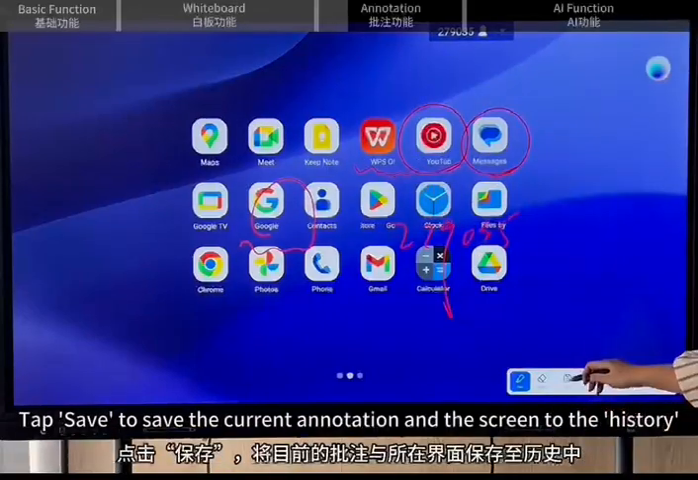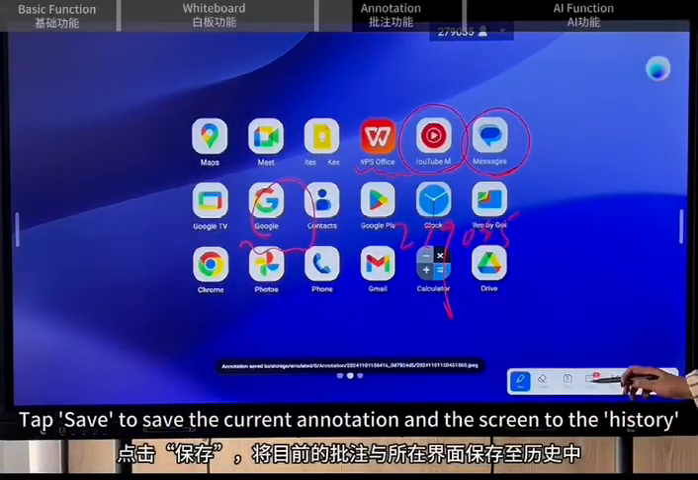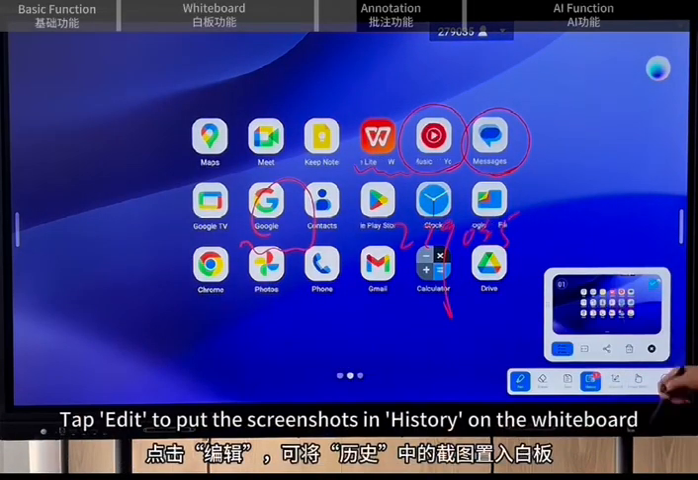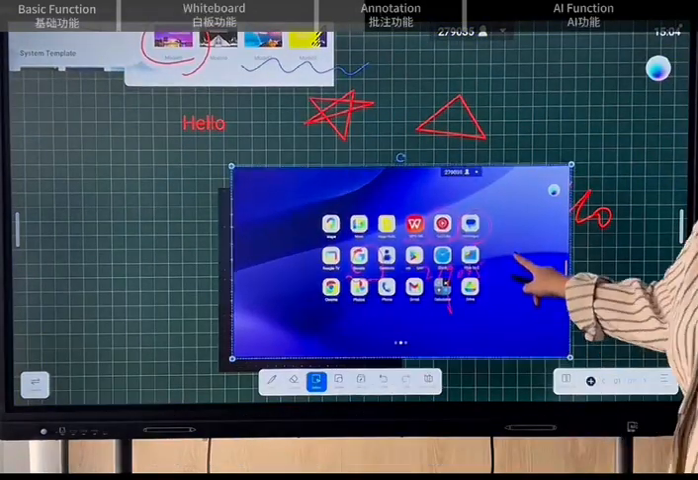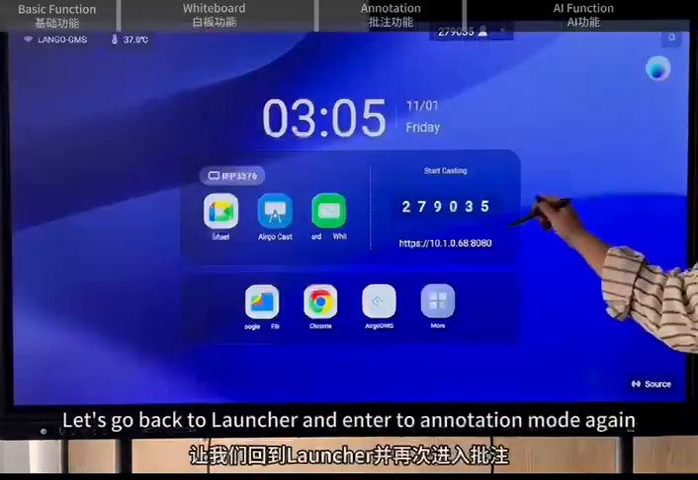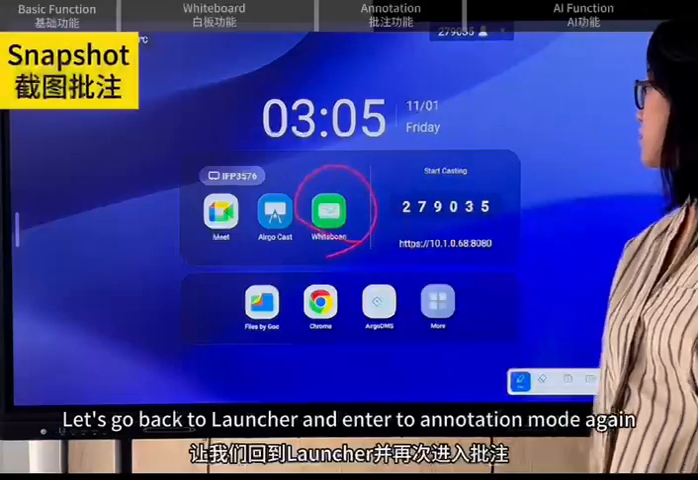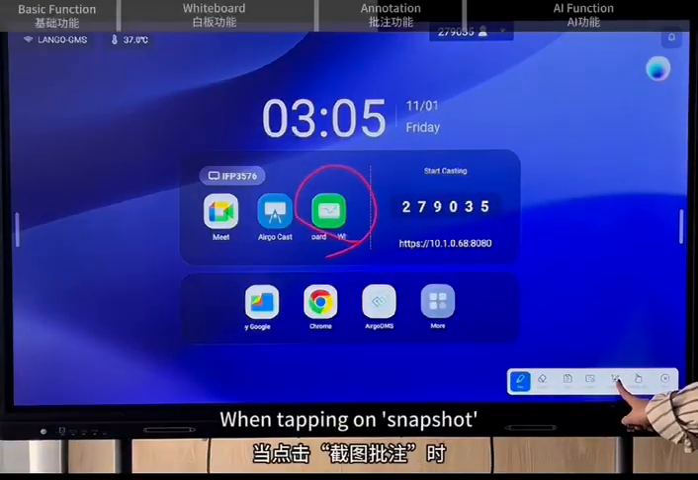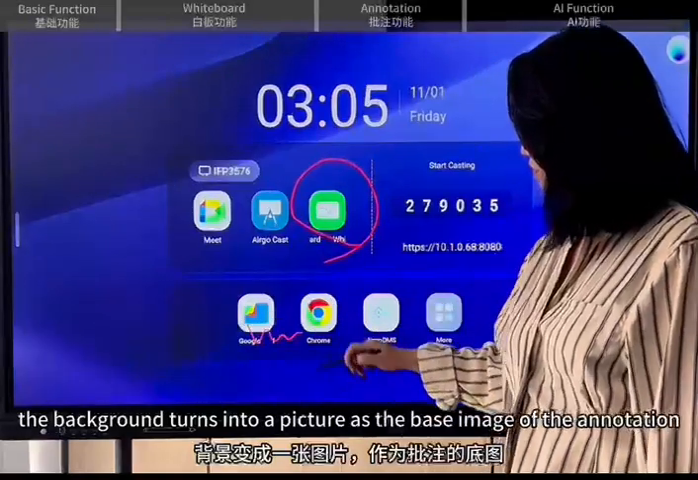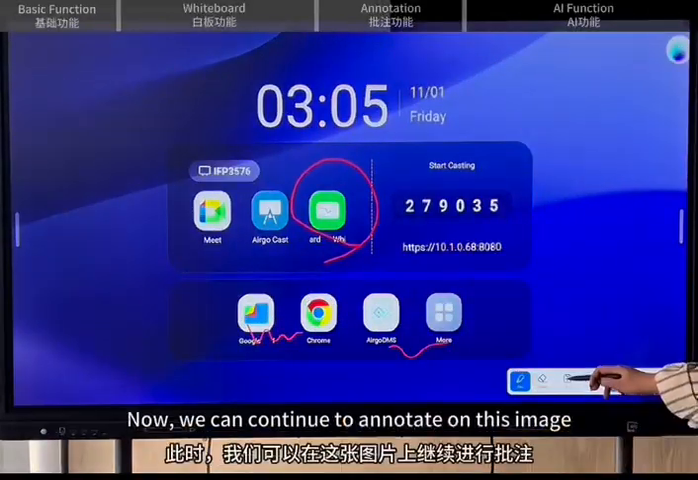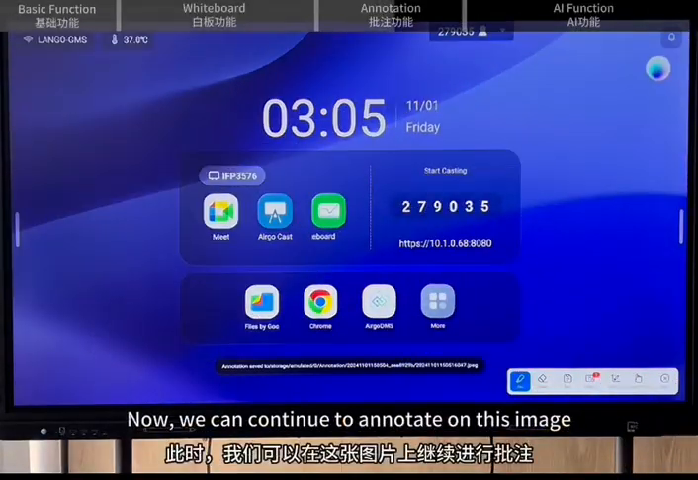Tap Save to save the current annotation and the screen to the history. Tap Edit to put the screenshots in history on the whiteboard. Let's go back to Launcher and enter annotation mode again. When tapping on Snapshot, the background turns into a picture as the base image of the annotation. Now, we can continue to annotate on this image.